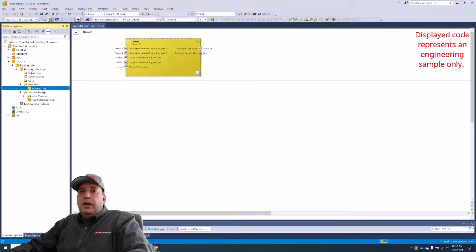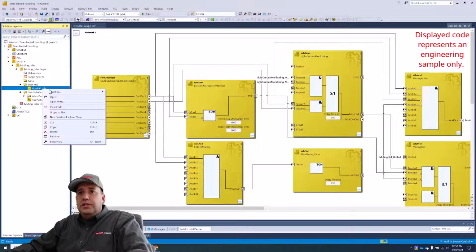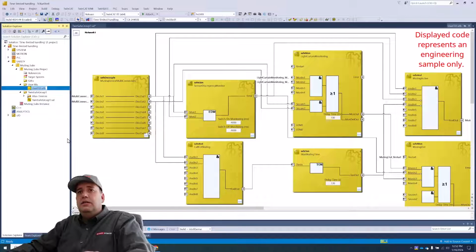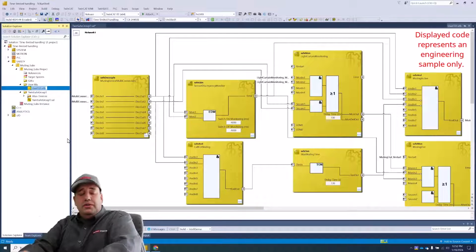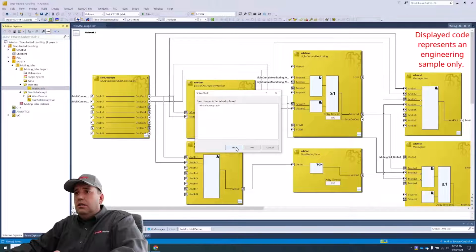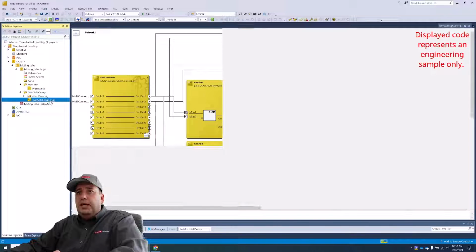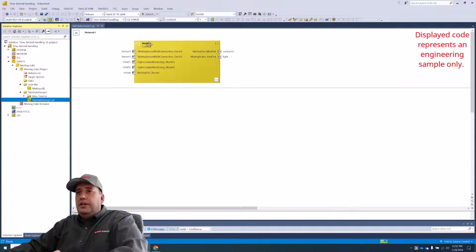So in my user function block, first thing I'm going to do is rename it. This is an example code for muting, so I'm going to do muting dot UFB. It is important that you remember to include the extension. And I'm going to save. So now if I close that, go back into my group, you can see that I've got a new name for it.